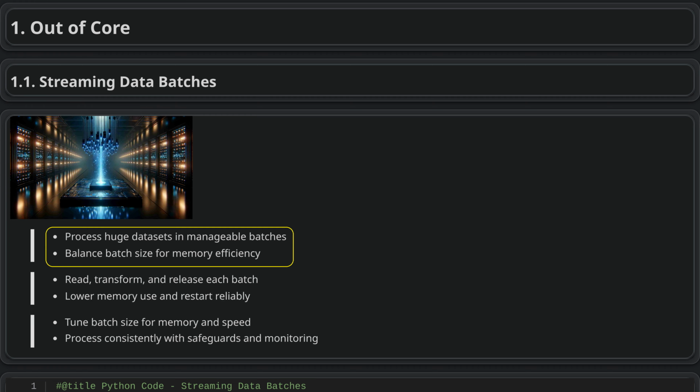Smaller batches use less memory but may run slower, while larger batches can improve throughput but increase the risk of crashes. Start with a cautious size, monitor performance, and adjust as needed, while keeping processing consistent and using validation and logging to catch problems.